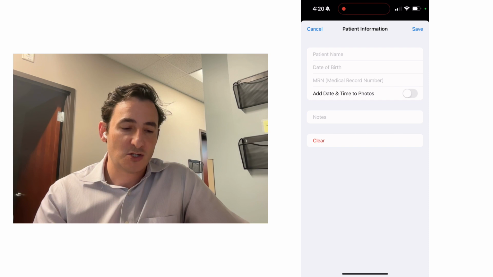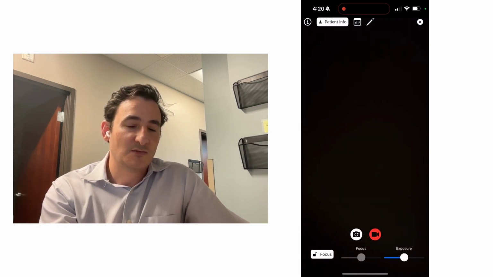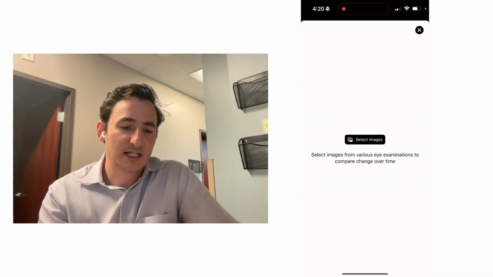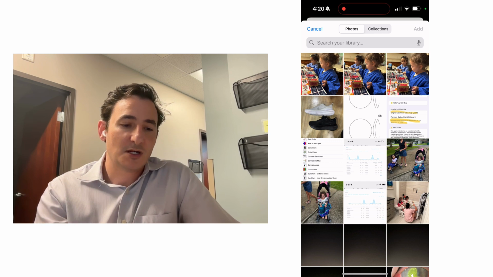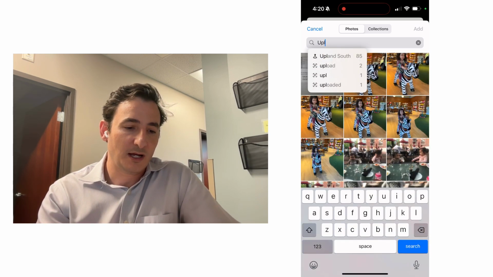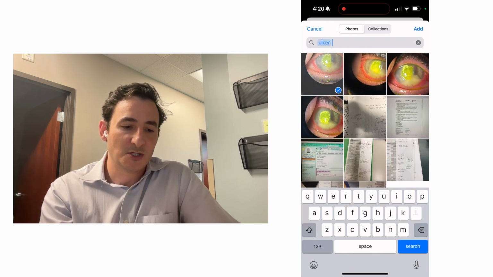you put in the information to the patient, and this is saved to the image. But then what you can do is if you tap this calendar button at the top, it will say select images from various eye exams. You tap that button, and then you can type in the search bar the patient identifiers you used, or for this example, I'm just going to type in ulcer because I had saved that to a few images.